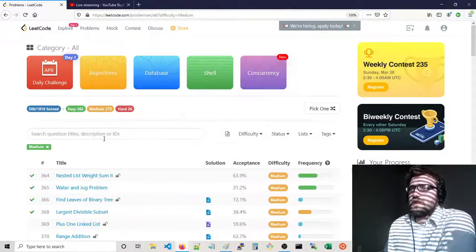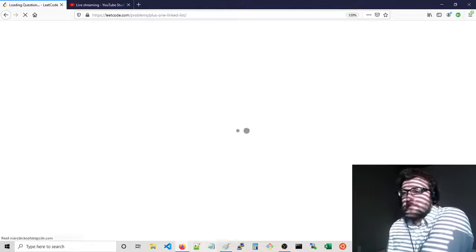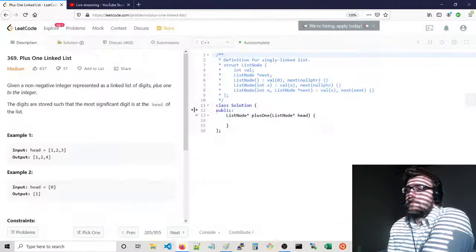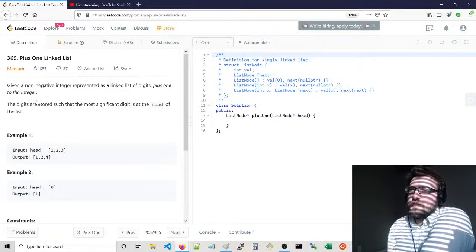We are going to take a look at another problem, another question, and that's going to be Plus One Linked List. So yeah, hello. I like how the sun is right in my eyes, but there's blinds, so it's not completely in my eyes.